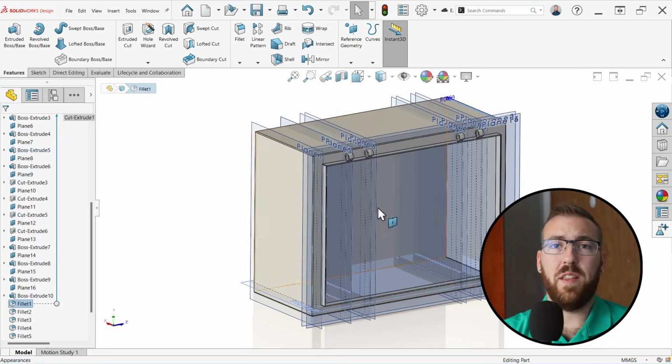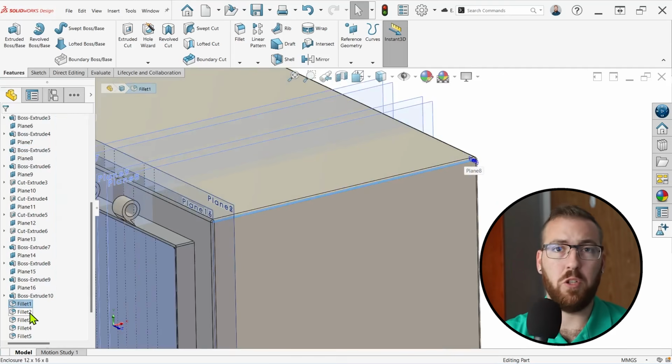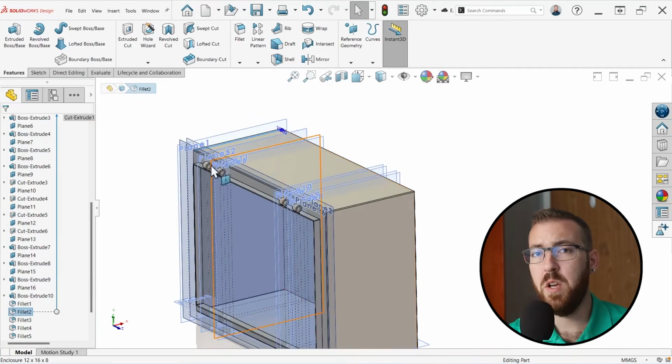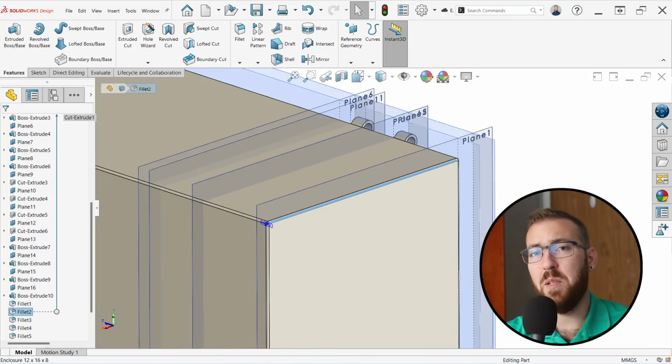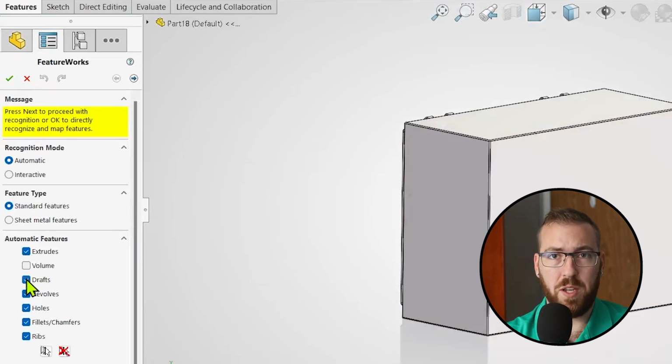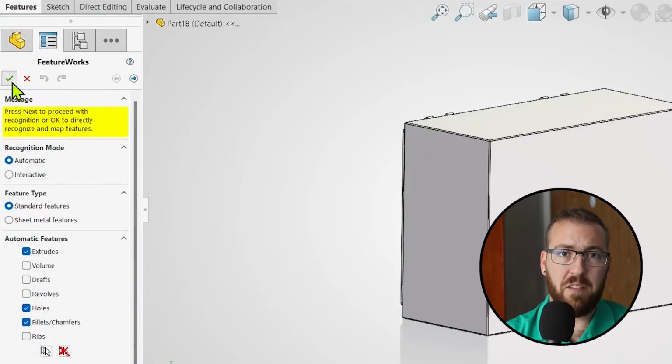As I mentioned before, I think this tool fits somewhere between direct editing and FeatureWorks. It provides more control and flexibility than direct editing features, which are still going to be the best for simple modifications, but it's faster and simpler than FeatureWorks, which is still the best choice for a full parametric conversion, since it can recognize patterns and sheet metal features and offers an interactive mode.